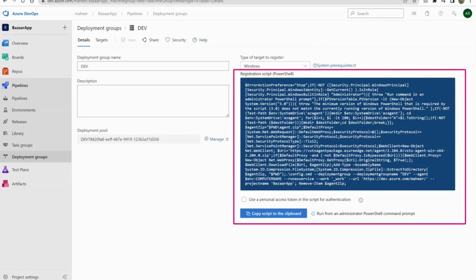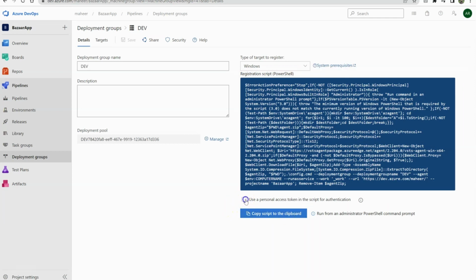This is quite important, and in this registration script you can see there is an option to use a personal access token in the script for authentication. Just make sure it is checked, otherwise it will give you authentication issues. So what we need to do is copy the script to the clipboard, right? And then we need to go back to our virtual machines.